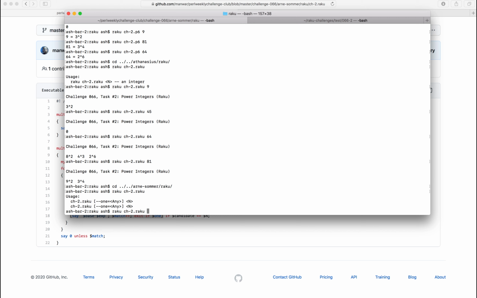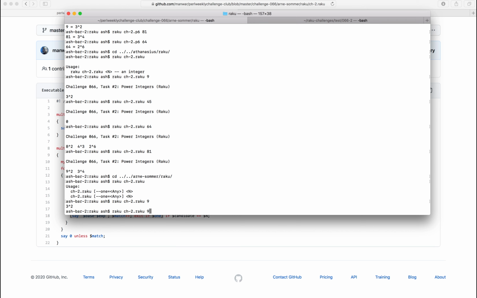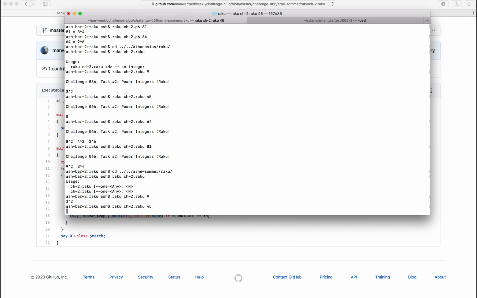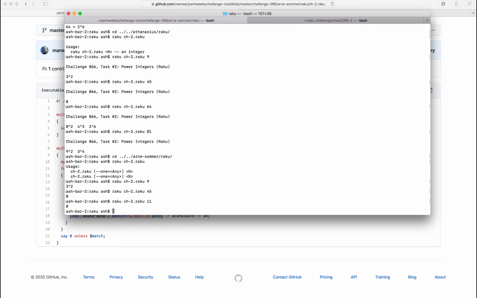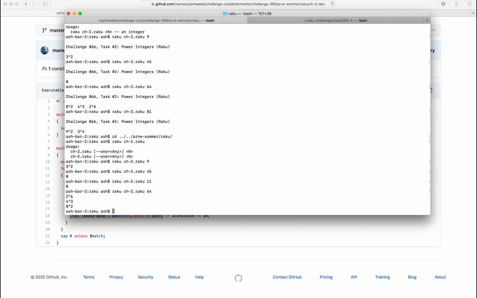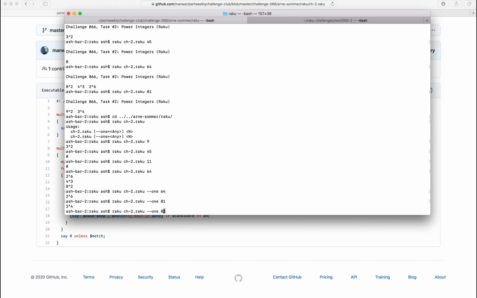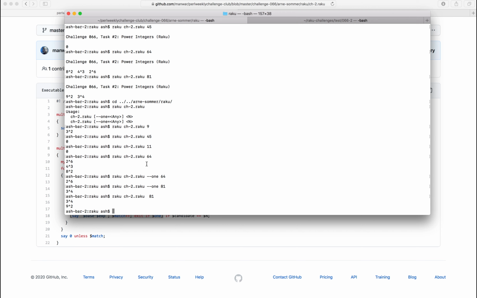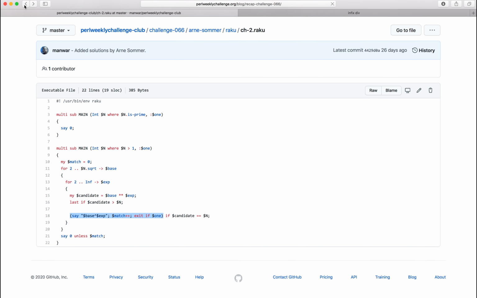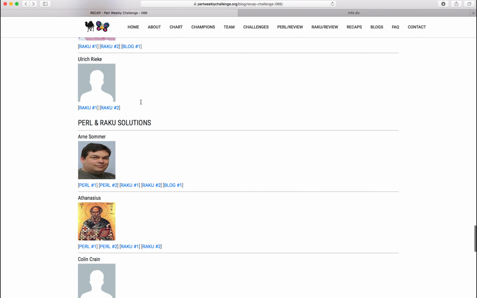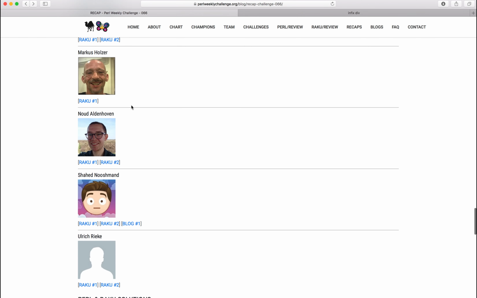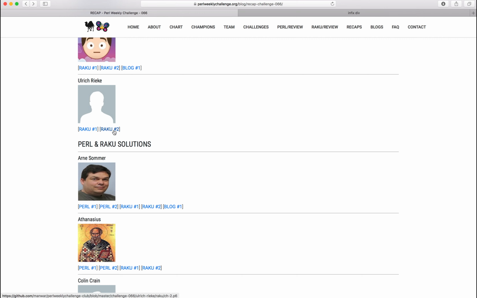So the first number is 9, the second number is 45, like 11, which is the prime number, right? And 64, and if you say 1, then it's only the first result, 81, for example, right? Yeah, so it works perfectly. How many solutions are there? There's 1, 2, 3, 4, 5 solutions.